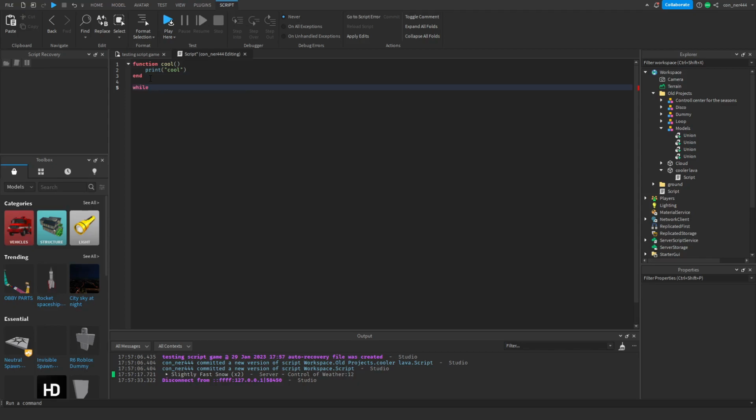So what we do is we call it. One way to do it is while wait, and then we can do like 5. Now if we wanted to make it a little bit more rare, how about this? And what we can do is do like a local random equals math.random, then we can do 1 to 2. And then if random equals 1, then we call the function, and then it prints this.